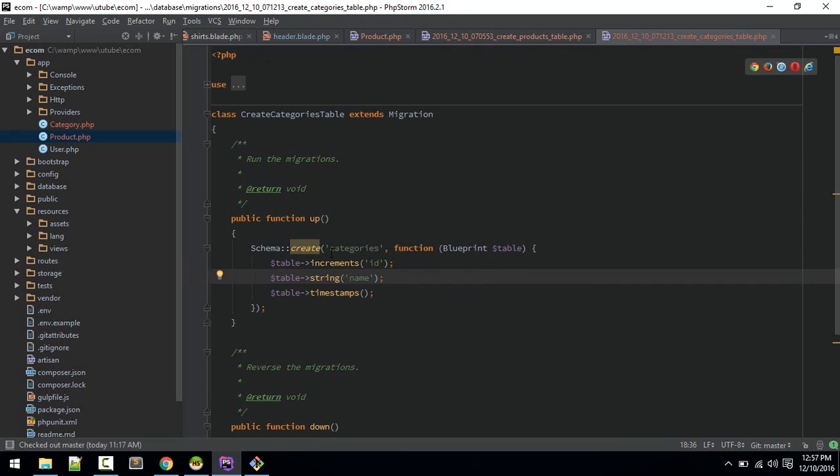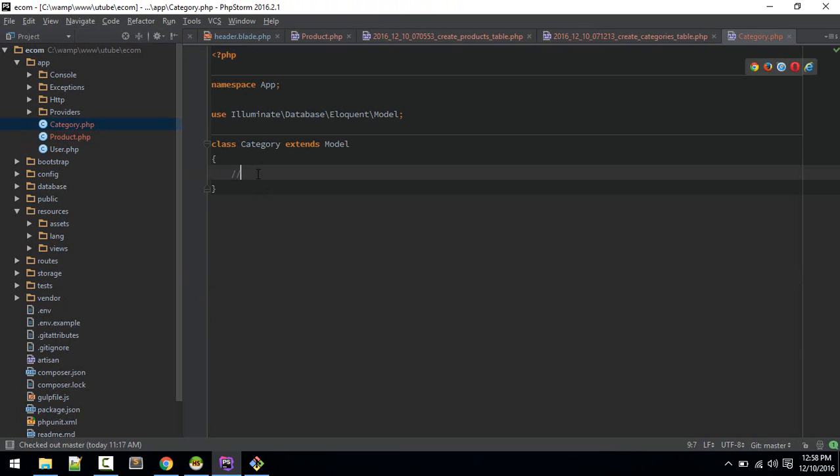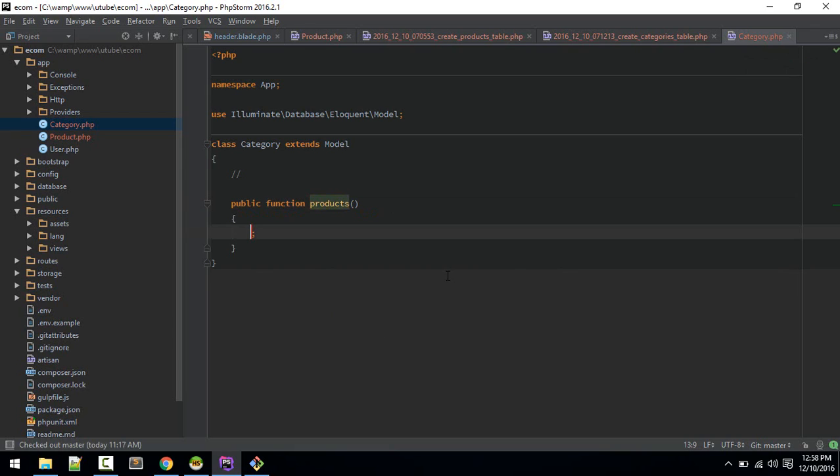Now we need to define the relationship between category and product. One category has many products, so that will be hasMany, and a product belongs to a certain category. Let's define that in our category model. Here create a new method called products. Category products, let's make this products.